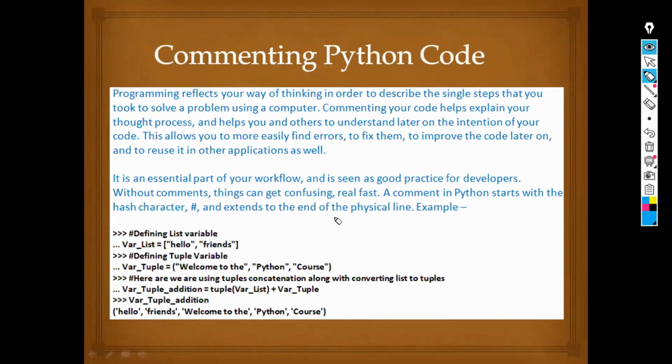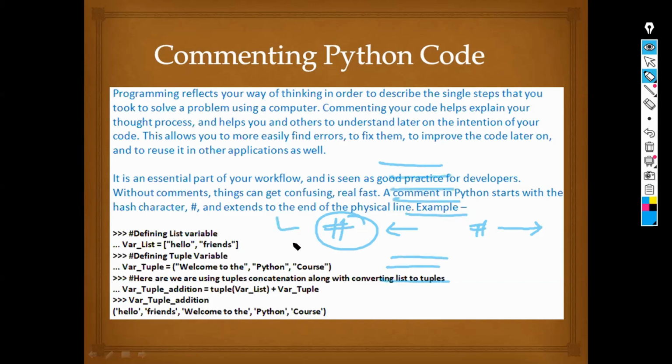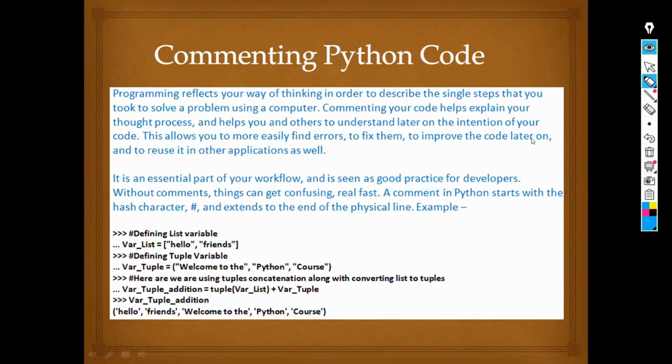Then we talked about the hash symbol. If we use a hash before a line or in between a line, whatever comes after it will be commented out, and when we are running a script, that line will not get executed. The hash symbol is how we know that it is a comment. So we should always use comments whenever we are writing a big code.